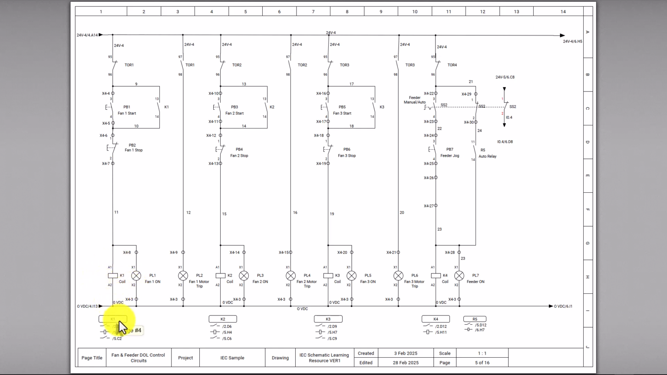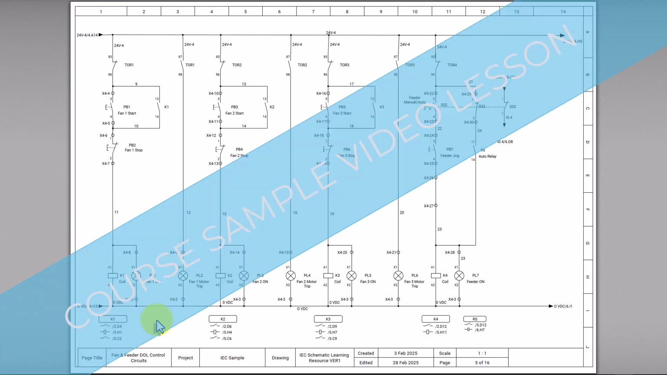And you can also see the cross-reference location for the coil. And we can also see the contact, which turns out to be an auxiliary holding contact for this circuit, located at 5C2. So that's an example of using the page coordinate system to find information about a contactor coil, and auxiliary contacts and power contacts.